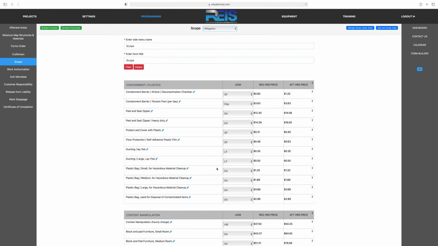I'm going back to mitigation. Remember, you go into programming because this is your back-end work. This is your programming tab, and then you would choose scope, and this is how this page would come up, and then you would click on add new scope type. I'm reviewing so you guys get it. So that's how you do this.